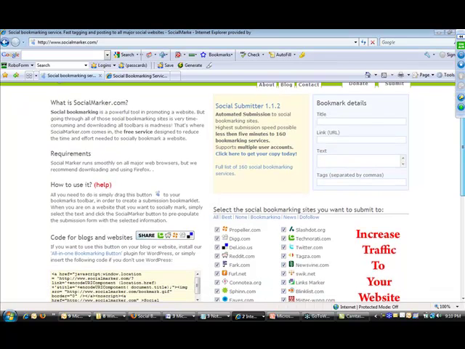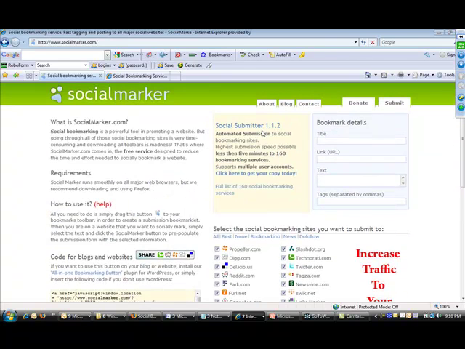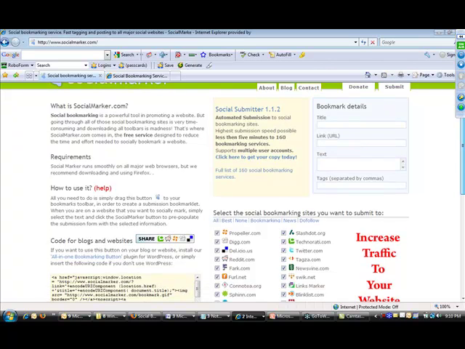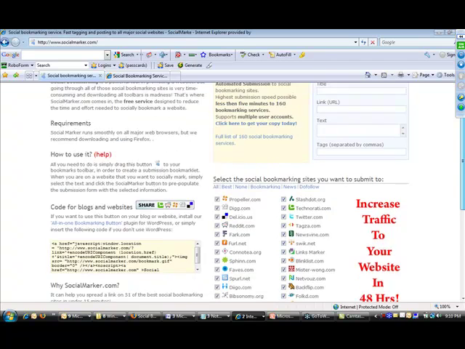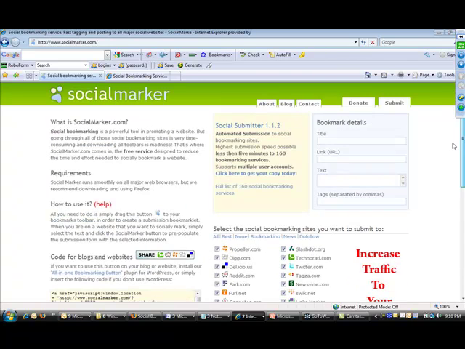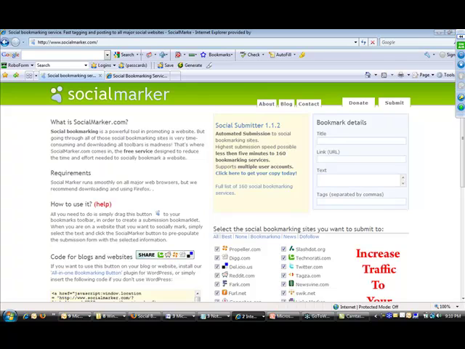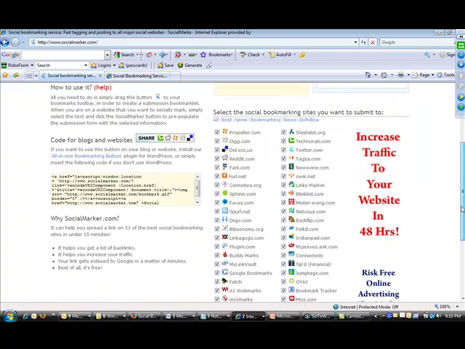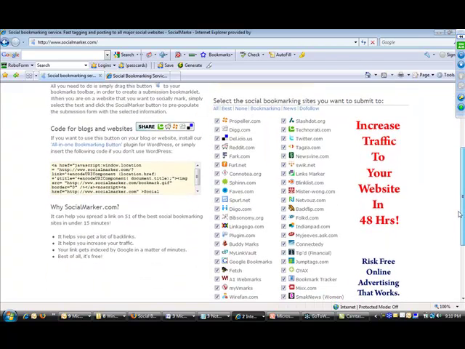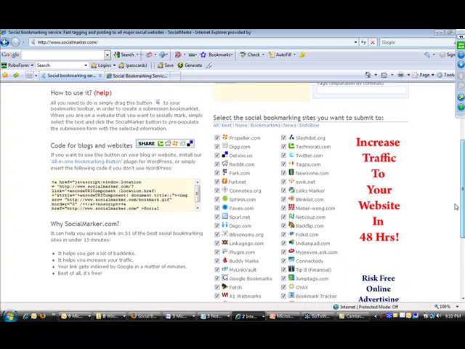Basically what socialmarker.com is, they do have a tool that helps you automate the social bookmarking process a little bit, to 160 bookmarking sites. Now I tend to like the Social Marking service a little bit better. I know some people might disagree, but I like how Social Marking does it. But what I like about Social Marker is that in a nice clear area they give you a variety of different websites to check out.